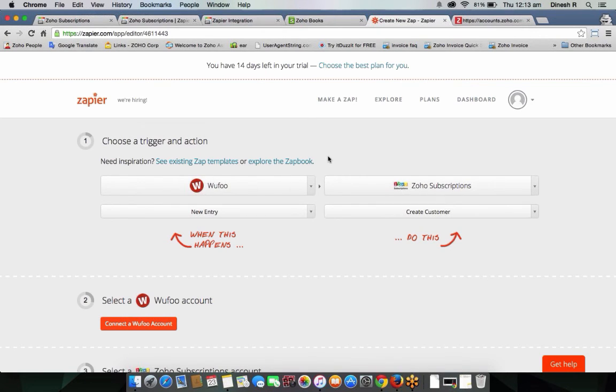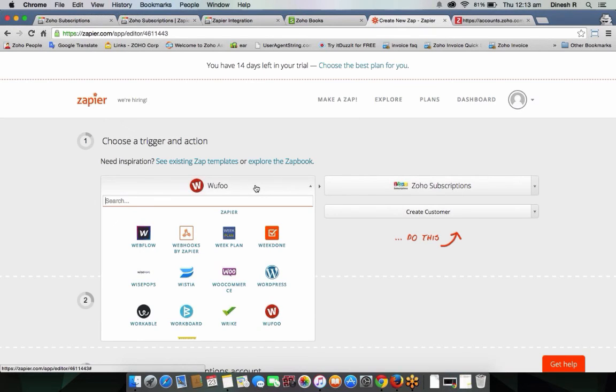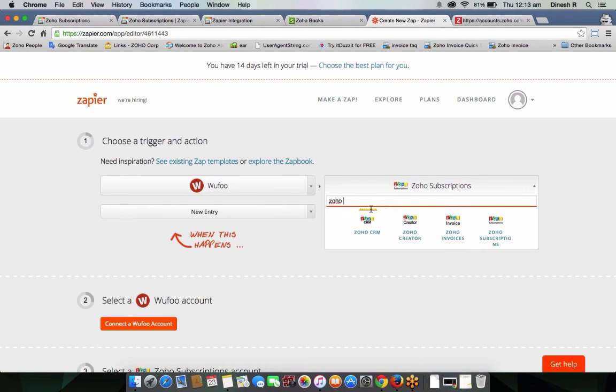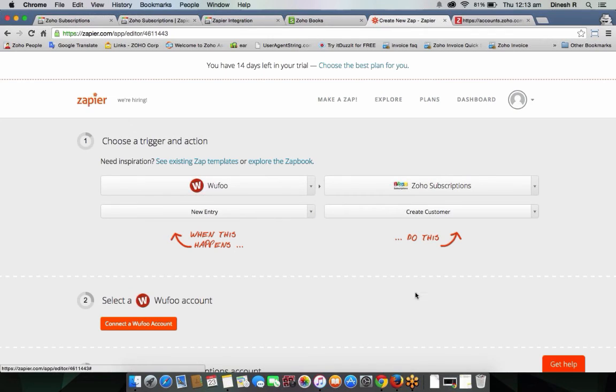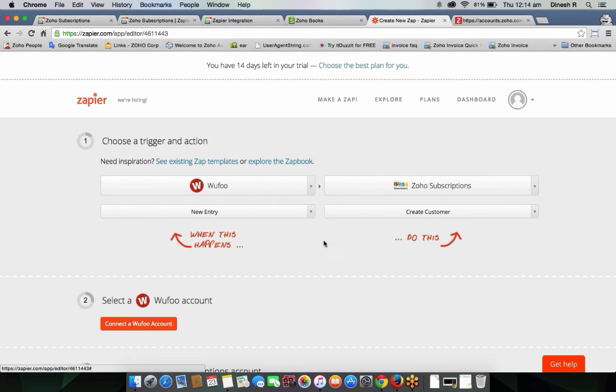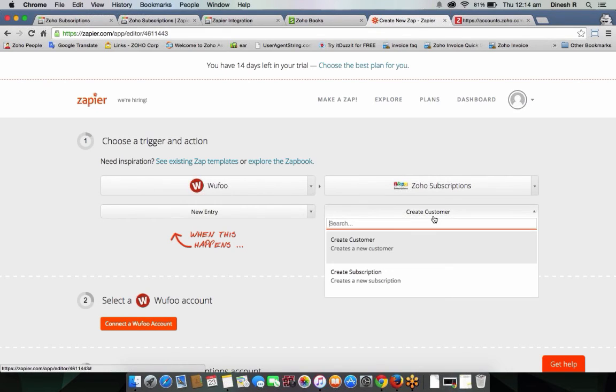Okay, let me talk about how the trigger action can be set from Wufoo to Zoho subscription. So you can select Wufoo here and Zoho subscription from the drop down. Once that is selected, you can select new entry, that is a trigger point. So whenever there is a new entry in my Wufoo account, I can select to create a new subscription in my Zoho subscription account or create a new customer.